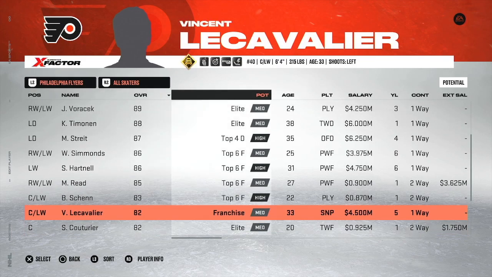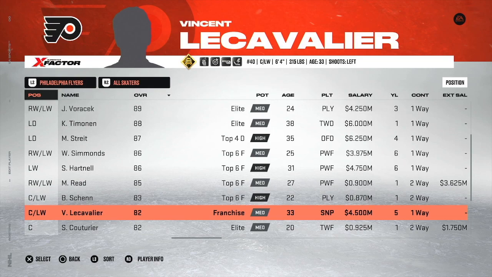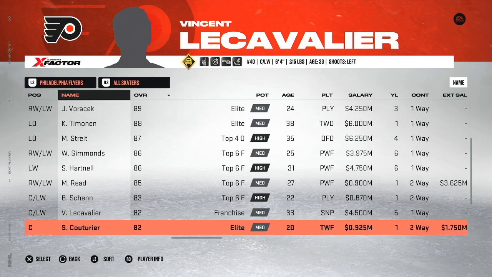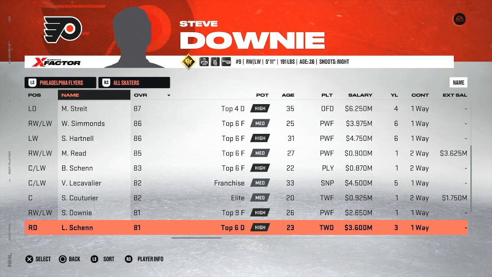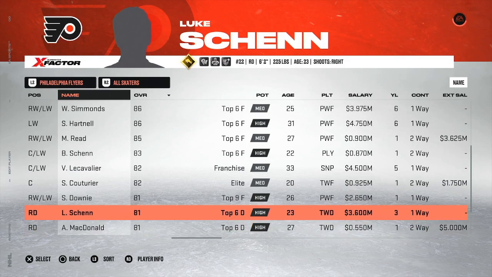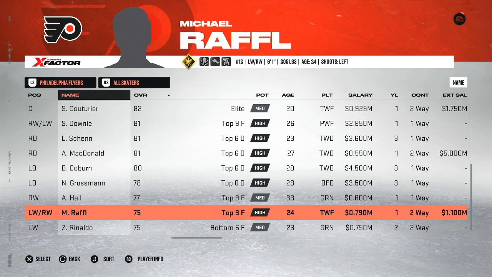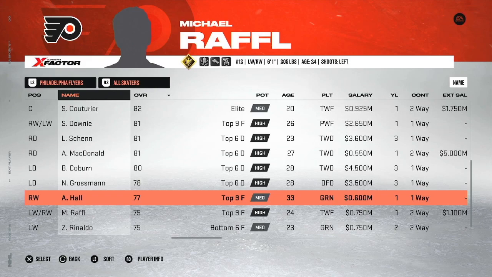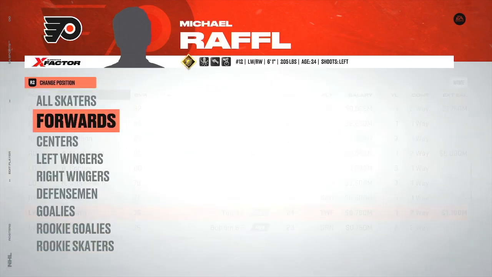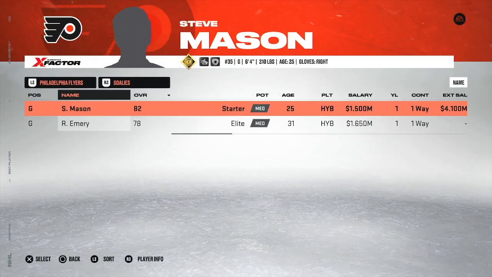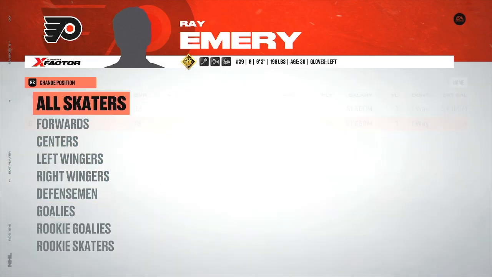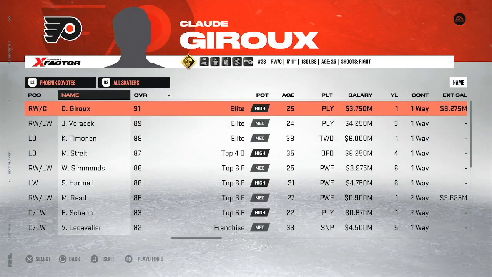So, yeah, he signed that big contract with the Flyers. Didn't seem to even work out. Yeah. Sean Couturier, Steve Downie, young Luke Schenn. Yeah, Michael Raffl was a pretty good top 9 guy. And yeah, that's pretty much it there. And Steve Mason, 25, and Ray Emery. He was pretty cooked at 31.